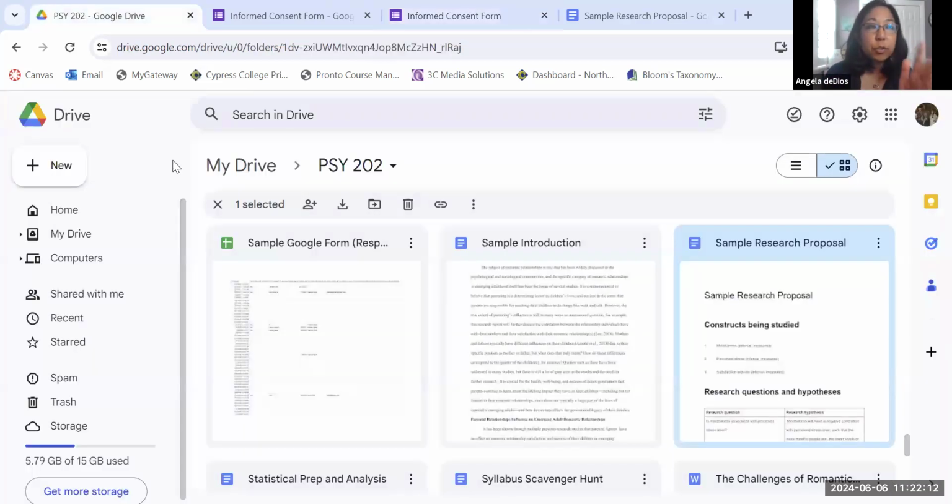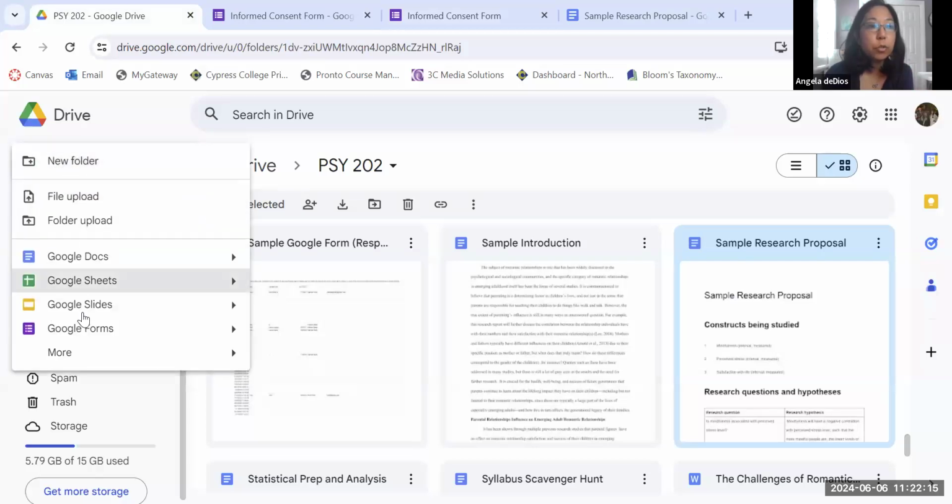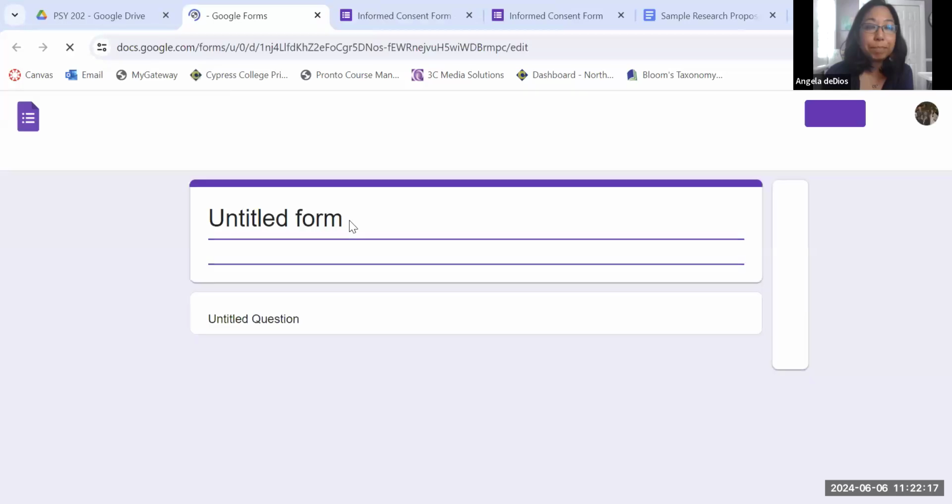So we're going to go back to our Google Drive. We are going to create a new Google Form.